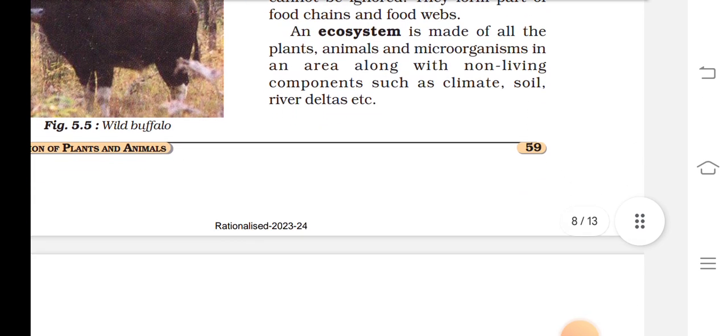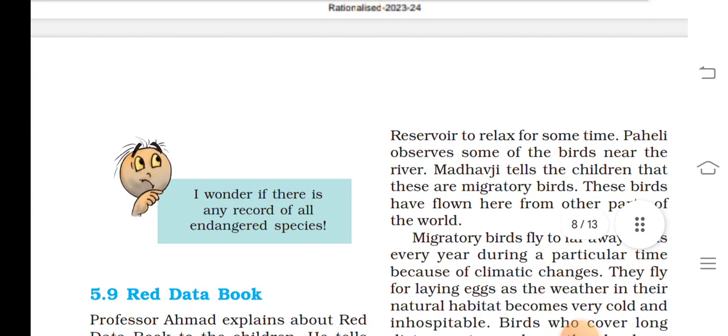An ecosystem is made of all plants, animals and microorganisms in an area, along with non-living components such as climate, soil, river and delta, etc.